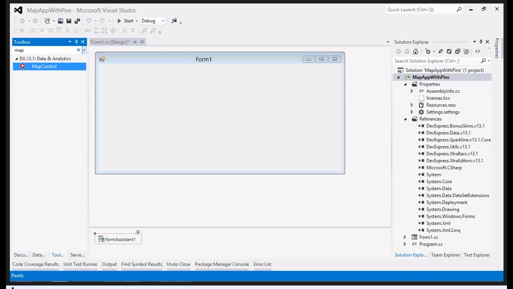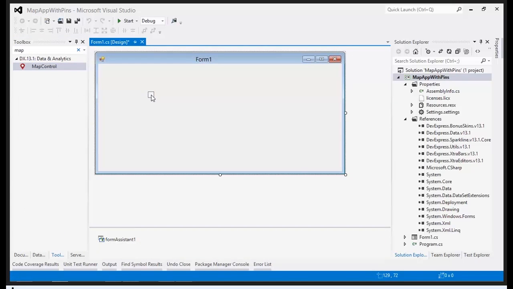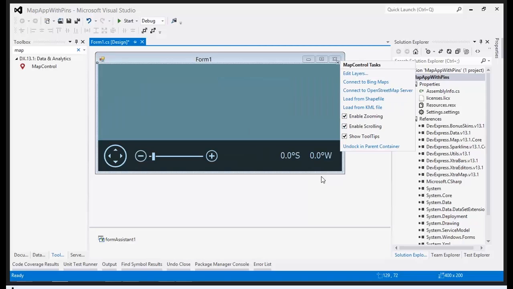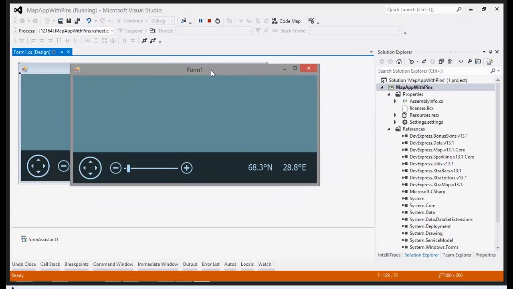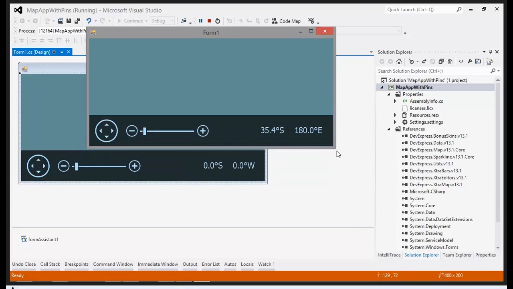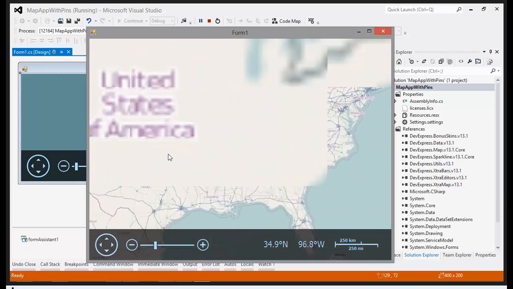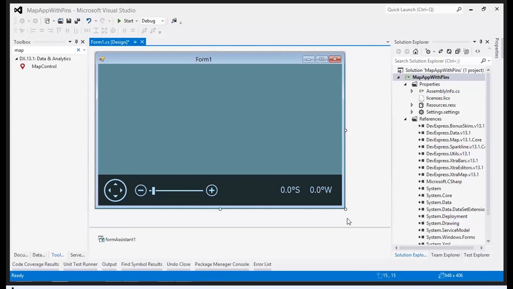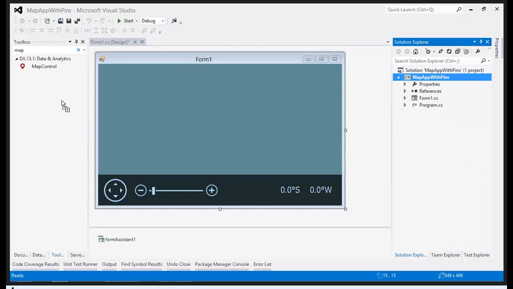Notice that it's right there. Drop. I'll go ahead and say connect to OpenStreet server. I'll dock in parent container, and then I'll run it. Notice that we have a map application ready to go. Now what I'm going to do is I'm going to do the unthinkable. I am going to merge the spreadsheet control that we have. I'm going to leverage that using the API to bring in a series of pins so that we can put some push pins on this particular application.